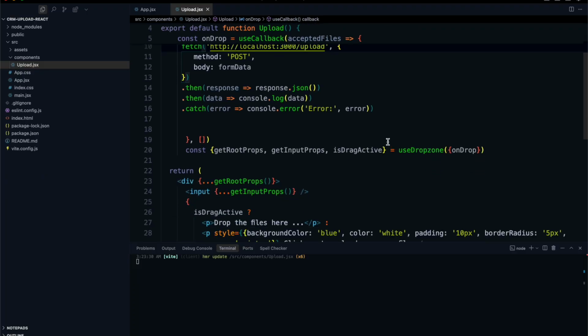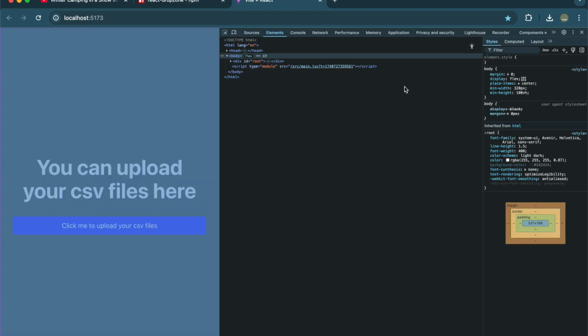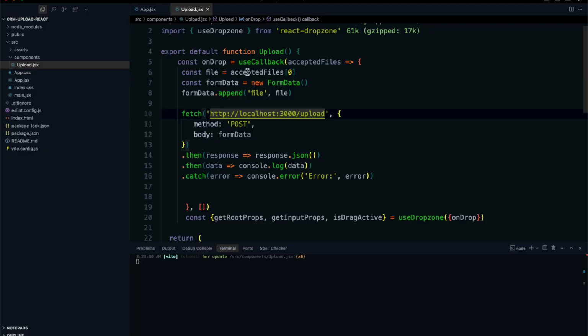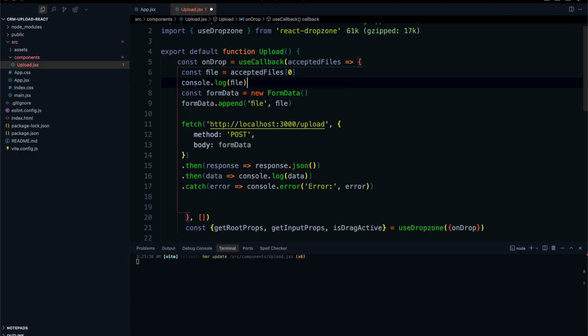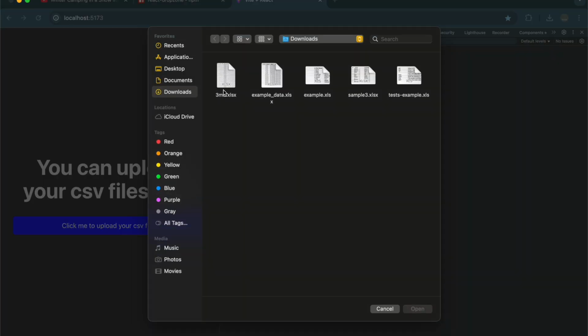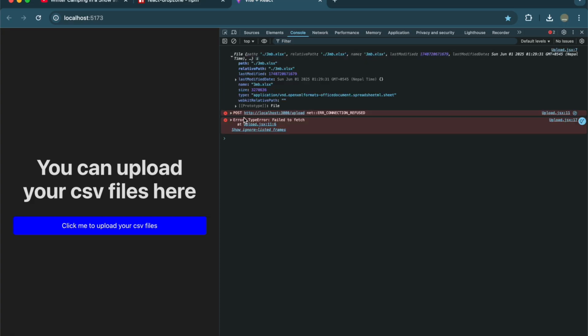Yeah. So now if I just go out here, inspect it, and see the console, let's also log this file that we are getting from here. So I'll just say console.log(file). Okay, now if I clear everything first and upload the 3 MB file, I get the file here, but the post request gives a connection error, because obviously we have not set up our backend.